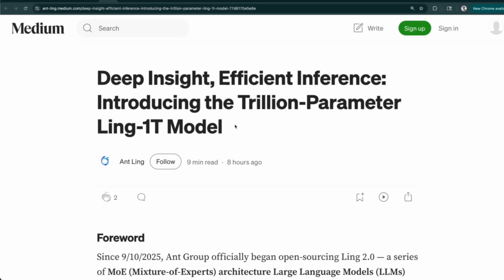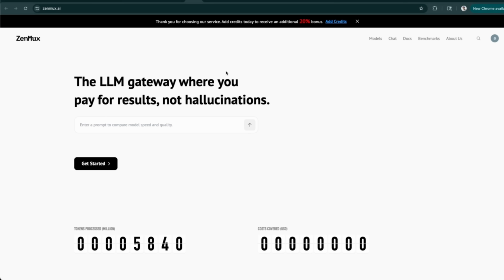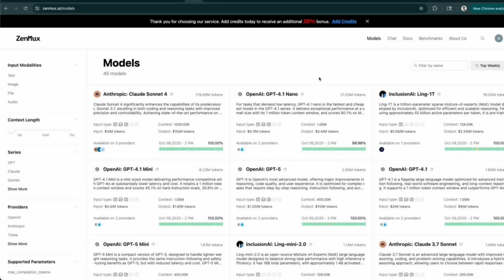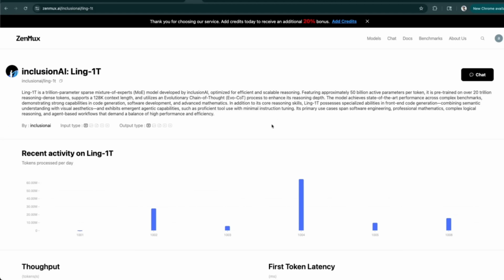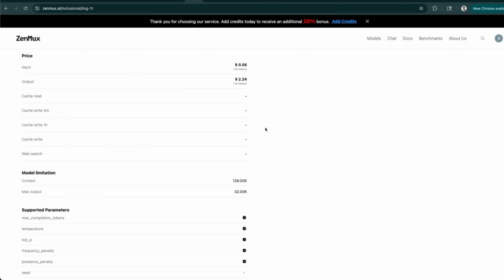So I put it to a number of different tests. I'm going to show you some of the results. Now, the model is available on ZenMux. If you sign up, you get $5 worth of tokens or credits. They have a number of different models. The model that you want to select is InclusionAI Ling 1T. And here you can see the token efficiency.